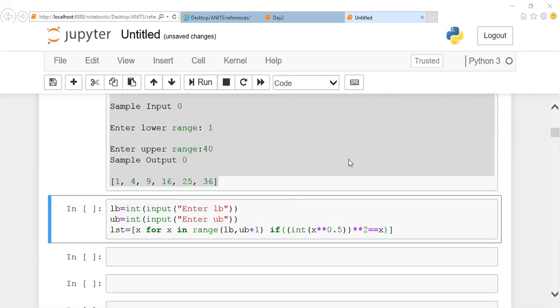Listen carefully here. I'm going to take a number, take the square root of it, and then square it. If I give 9, you can notice the square root of 9 will be 3, and 3 power 2 gives again 9. So I'm checking that only if it is a perfect square will this condition be satisfied. Is this condition clear for everyone? For example, take 9: the square root of 9 gives you 3 and 3 power 2 gives you again 9.